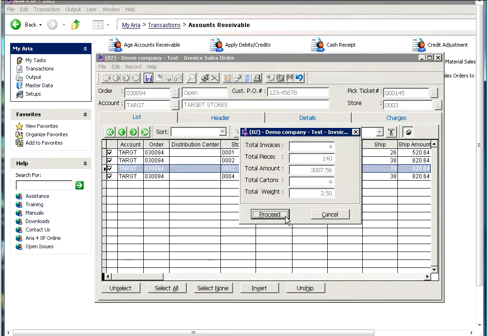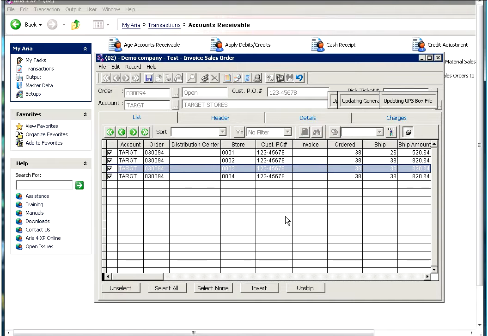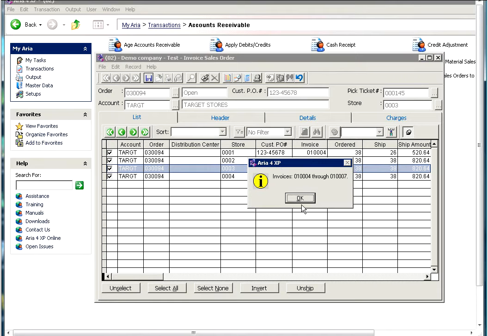Once you verify that all the information is correct and ready to post, click proceed, and the system will start generating the invoice numbers for the specific order. At the end, the system will give you the range of invoice numbers generated. Because we selected a multi-store sales order for different stores, this will be the range of invoice numbers generated for the entire order.